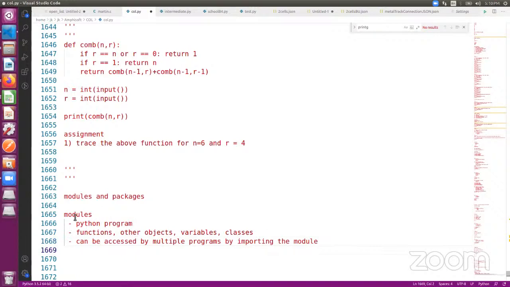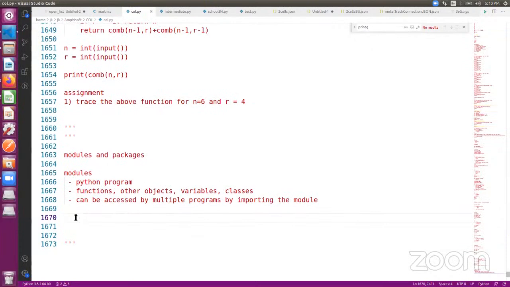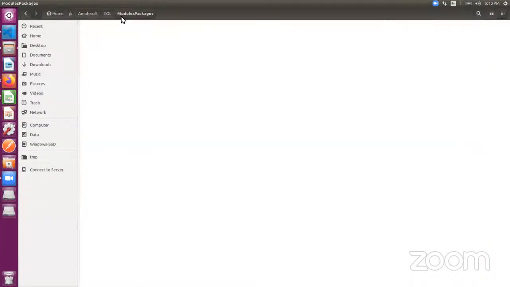A module is a kind of library. If you want to use that library, you have to import that library. I'll show you examples. First you have to visualize how to place a library. For that, I've created a separate folder called modules and packages under the folder COL. Whatever modules and files I'm going to write are going to be present inside this modules and packages folder.